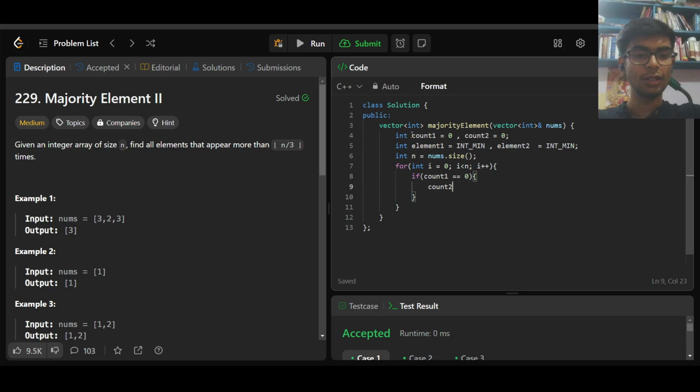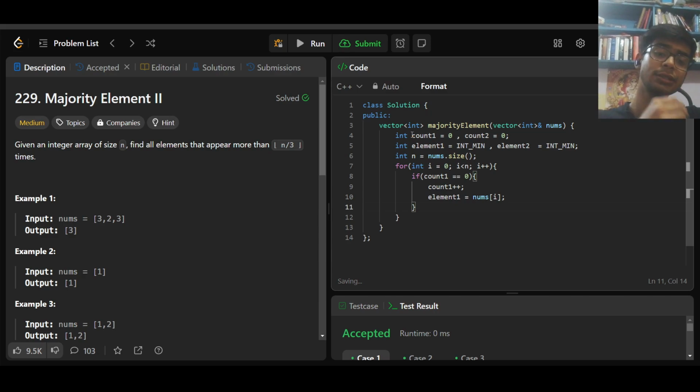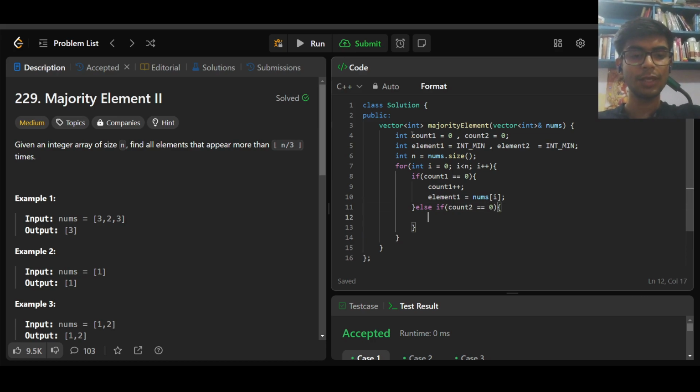So Deepak, this should be in this way. Yes, you are right. Element 1 should be equal to nums of I. It's as simple as that. So Deepak, we are going to do the same thing with the other one. If count of 2 equals 0, simply put count of 2 plus plus and element of 2 equals nums of I.